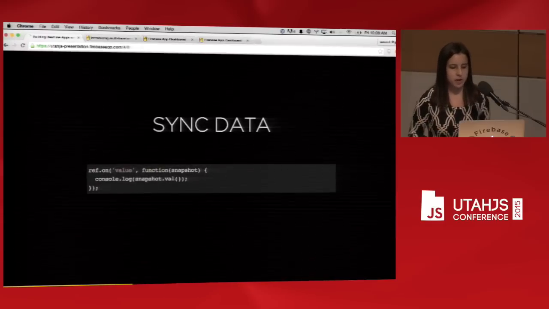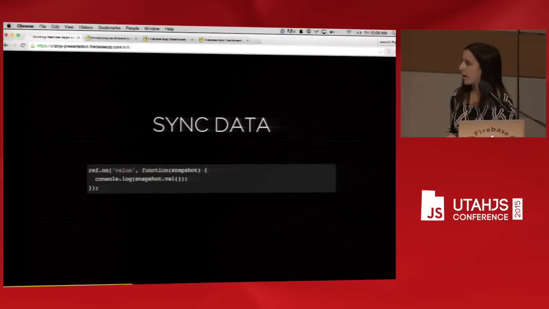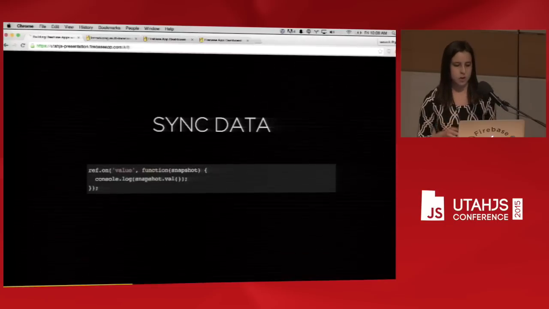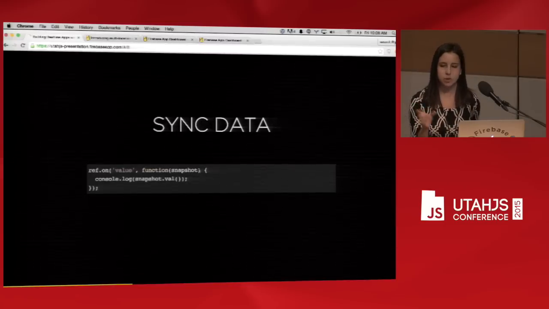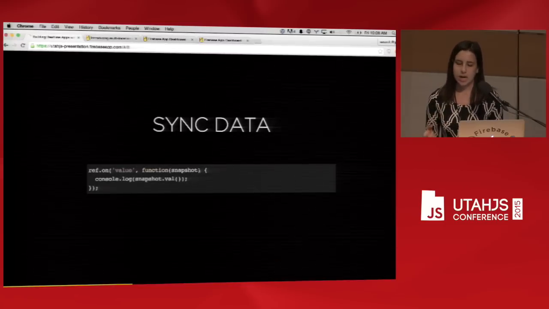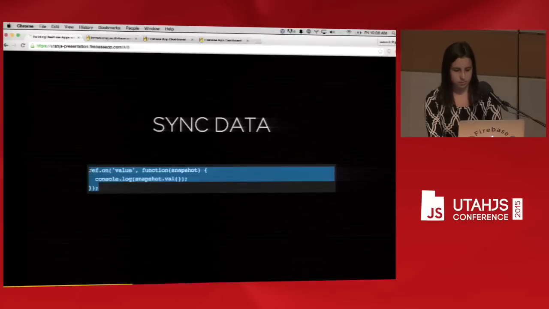To read data back from Firebase, you just attach an asynchronous callback to your Firebase reference, and then you pass it an event type. In this example, I'm using value. So this will be triggered anytime the value at this Firebase location changes. We get this callback function, which returns a snapshot. Since Firebase is a real-time data stream, this is a snapshot of the contents of your Firebase at that specific point in time. And then in this example, we're just logging it to the console.